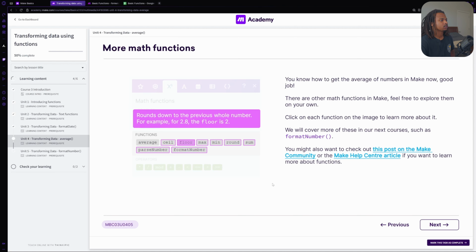Then we got sum, adds values you specify. For example, sum 23 semicolon 78 semicolon 1234 returns 1335. So it's just adding them together. We got parse number, converts string to number in numeral system. So it basically just takes away the commas and the periods. It's just a format of writing the number. This one has extra stuff like commas and periods, and this one is just written out with none of that extra stuff. And then we have format number.